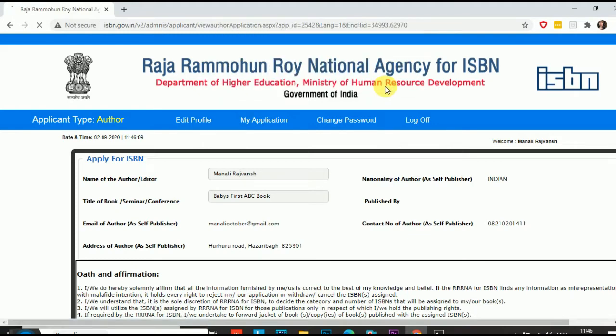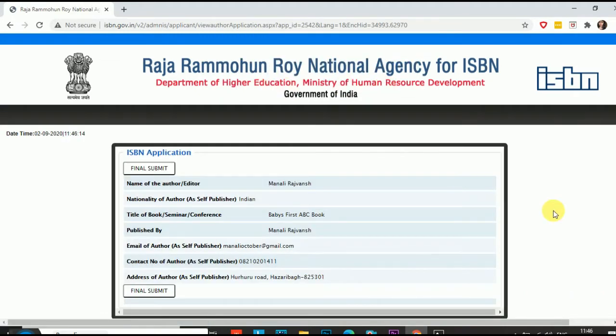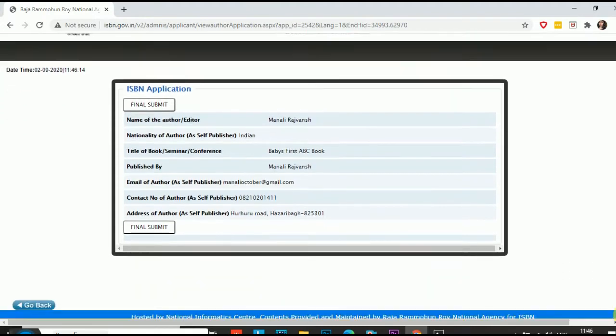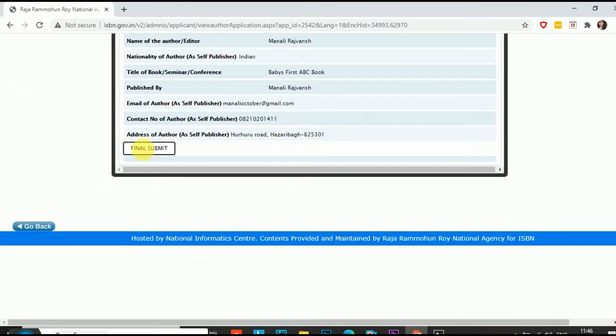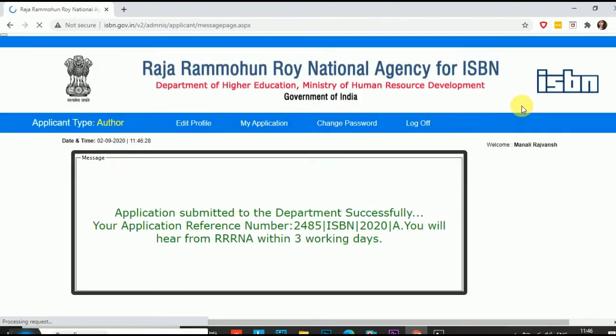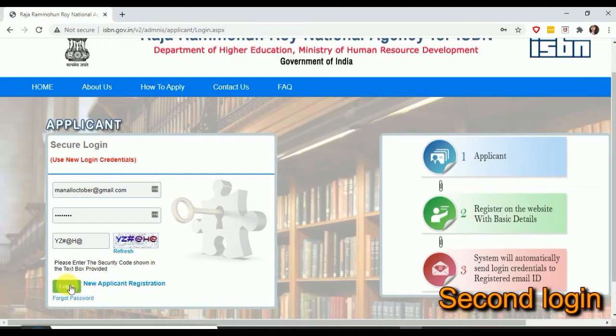Then they'll ask you for submission, and then finally you will go to this page where you actually get to see what you have filled in, and then click on final submit. So that is it for the initial stage, it is very easy, and you will get this application reference number. You can just keep it if you want to. Then within 3 days, I think I got my next step after 2 days, I remember that.